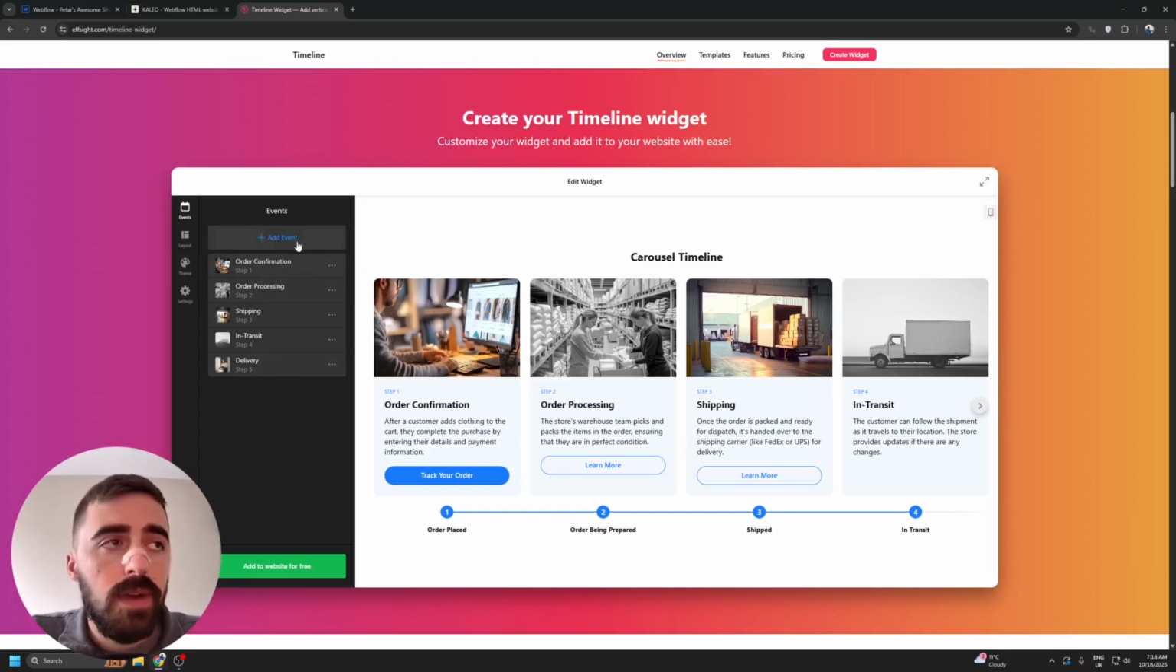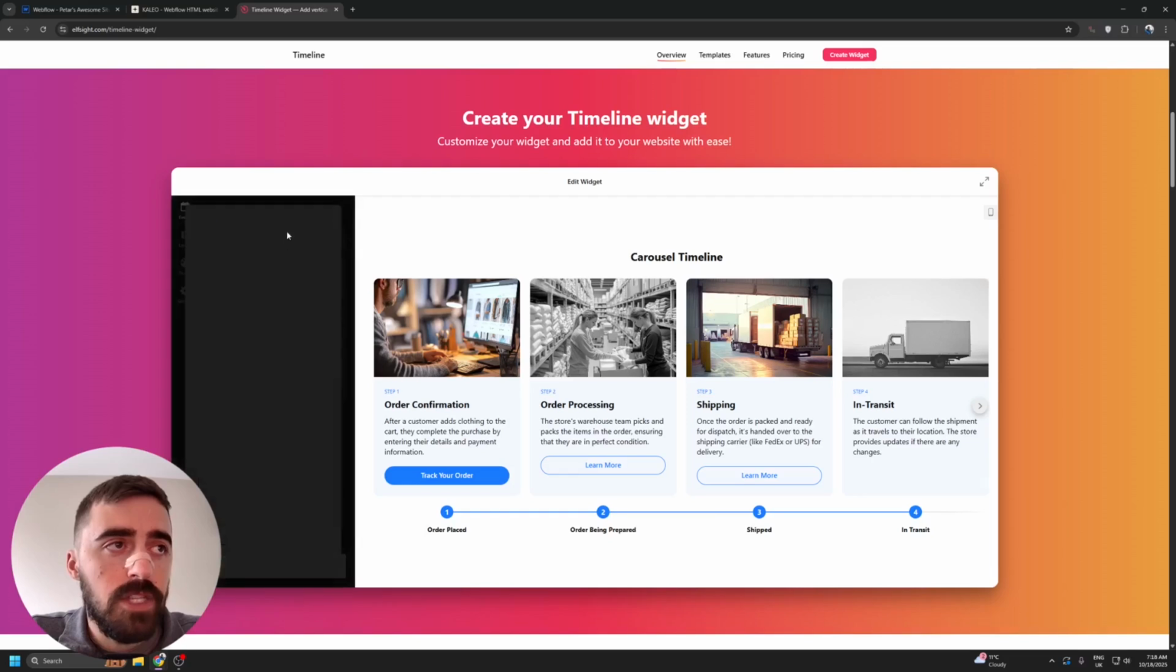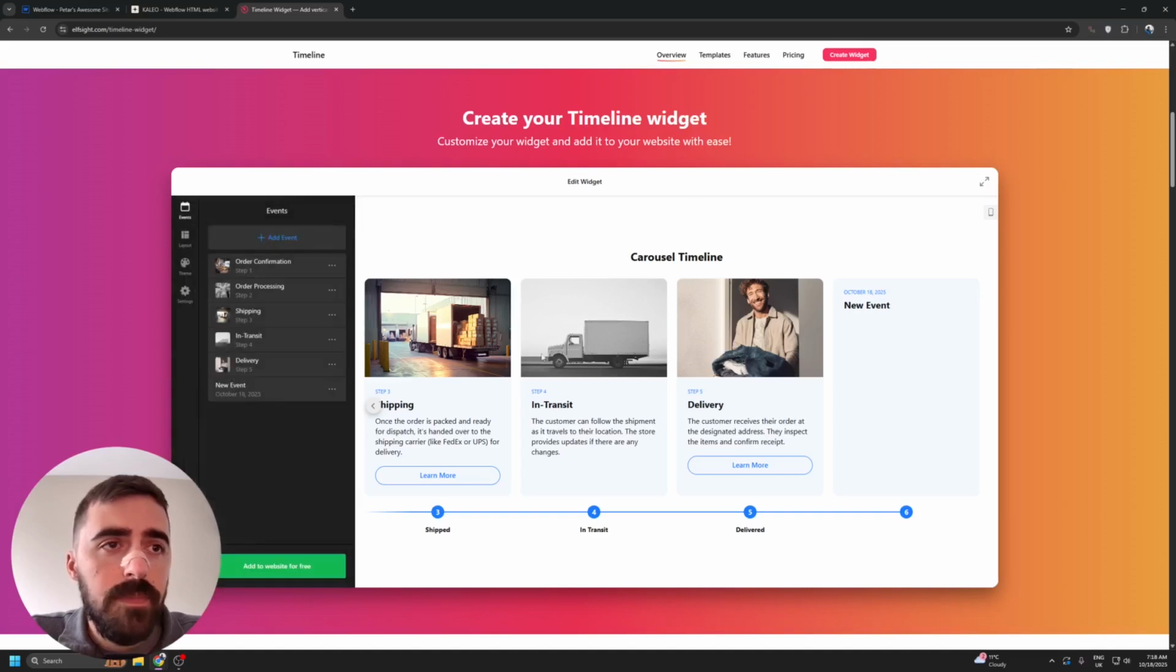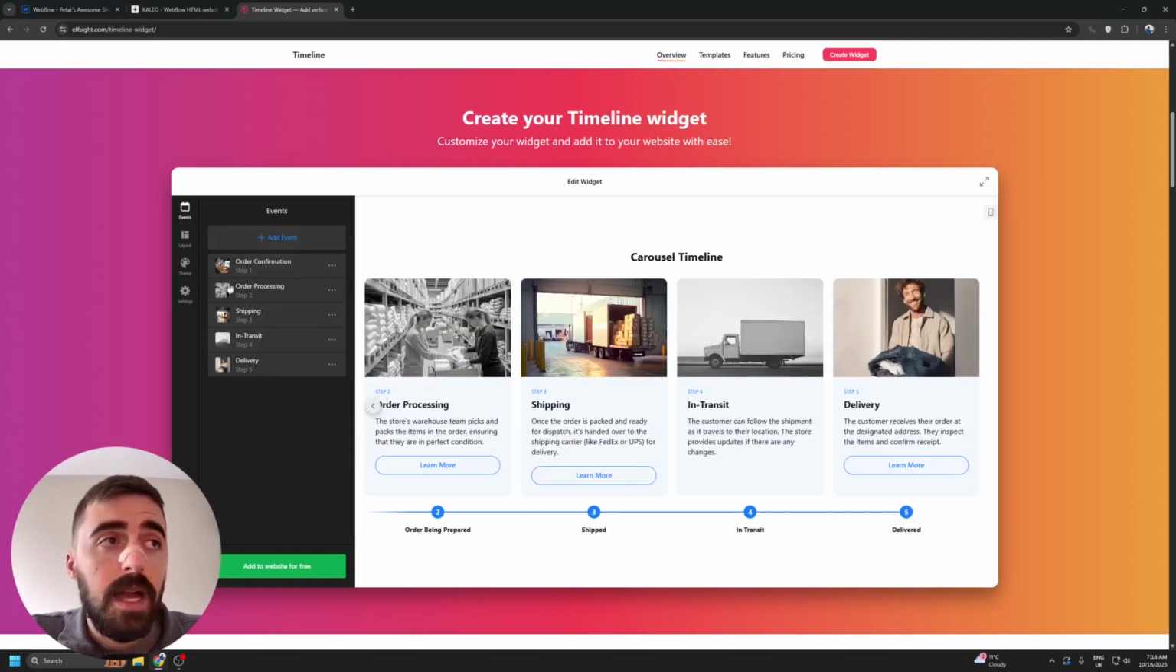And in order to add new events, go ahead and click on add event right here on the top, and then provide all the necessary information for the event in this field right here. Then click on done once you're ready, and then as you can see, the event will be added as part of your timeline. In my case, I'm going to go ahead and delete this because I don't need it. But yeah, I'm going to leave this as it is because it's very self-explanatory. I'm not going to go into too much detail about adding and removing or editing the current events here.